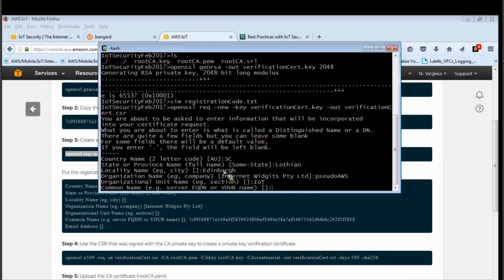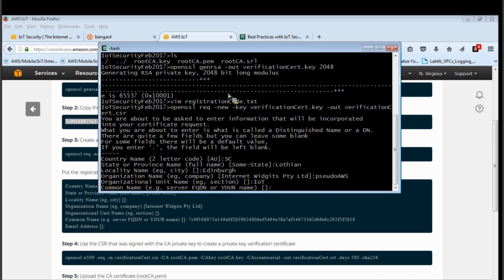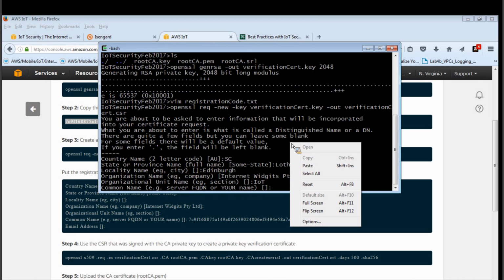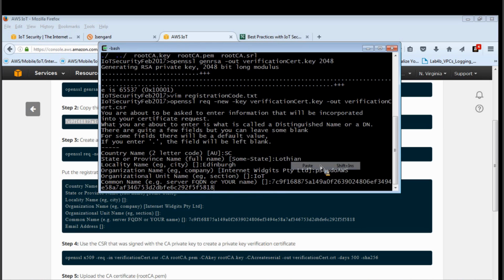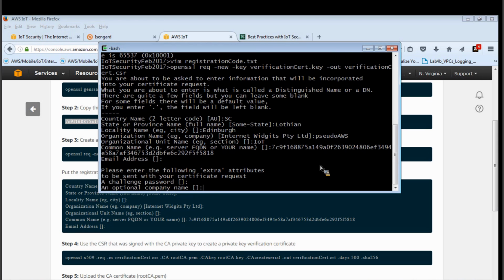Now the common name is really important. This is the key thing. In this place, this is where we want to copy this registration code, because that's the thing that links this certificate request with the root certificate we're going to present. So it binds the accounts together. So we can type that in there. Email address, well, we can skip that. This is an optional extra. If you want to set a challenge password, again, optional, we can just skip over that.